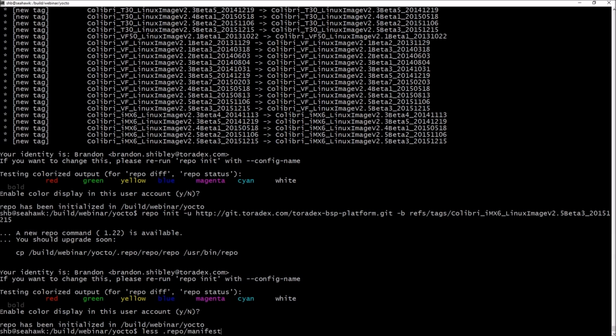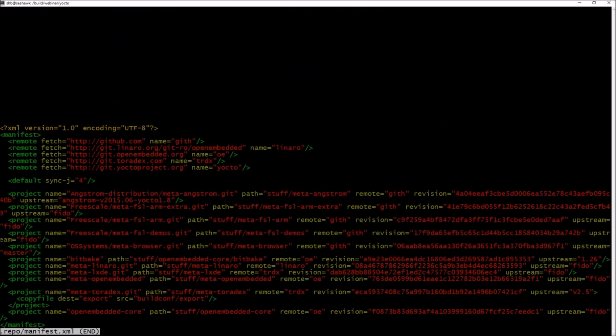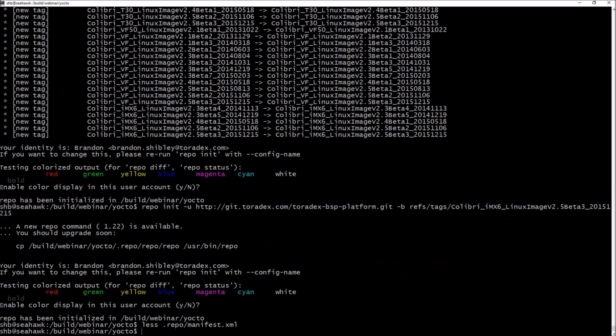And let's have a look at the remote repos here that we are syncing with. Ones we see: Open Embedded, Toradex, Yocto, Angstrom, Freescale, among others. So those correspond to many of the meta layers that I discussed earlier.